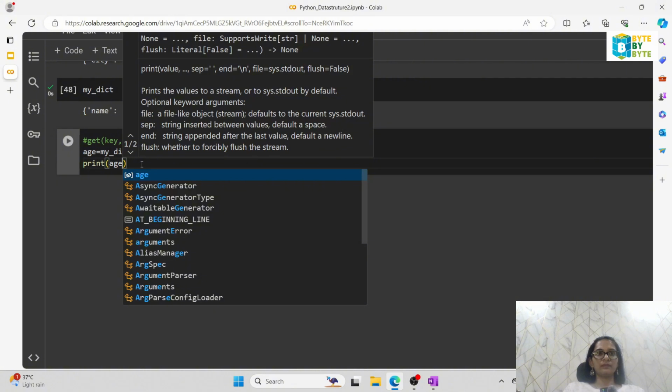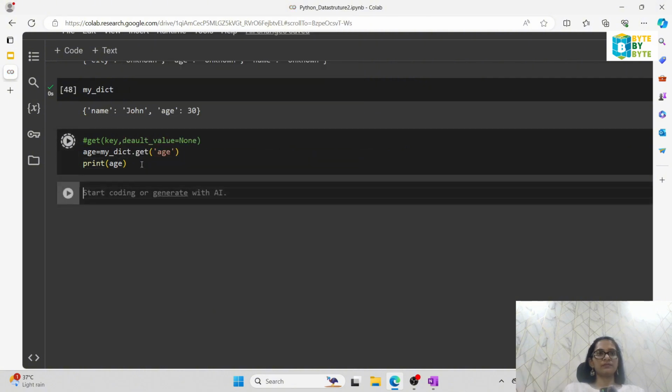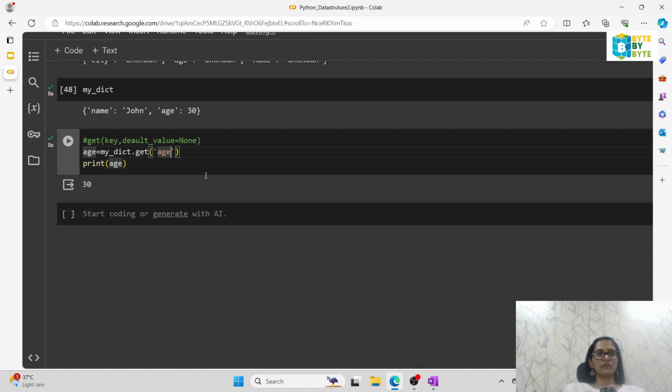So it should give me 30, right? If I make a mistake, so I'm making a mistake, it is returning a default value. I have told you Python is case sensitive, so each age is different, so you have to use the same key that you have defined. Earlier I was giving age, so it was giving me the same value. So this is how get works.